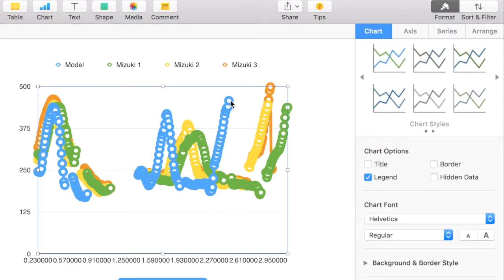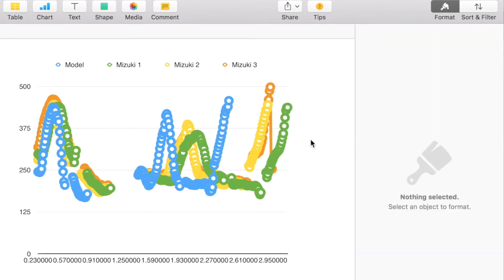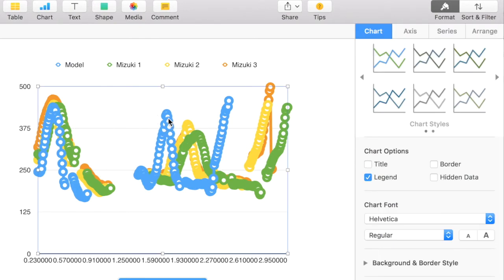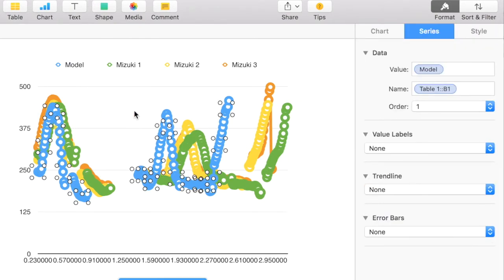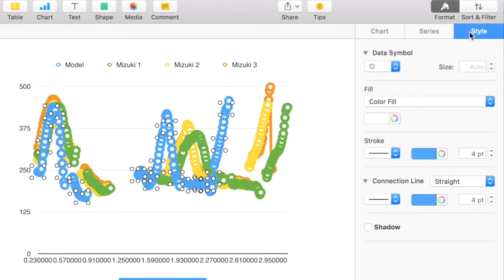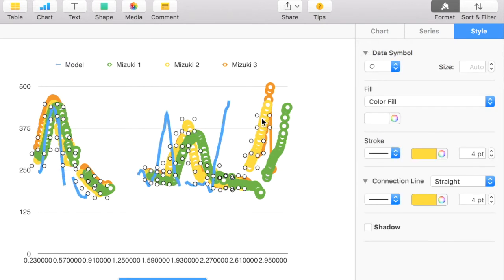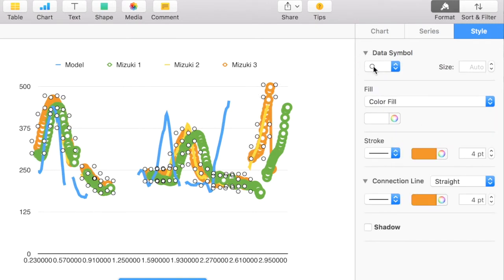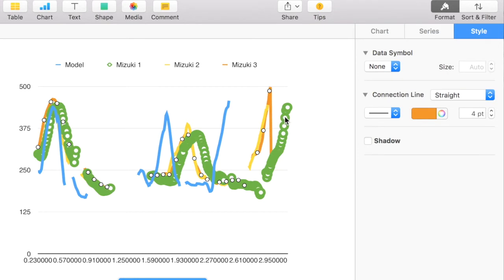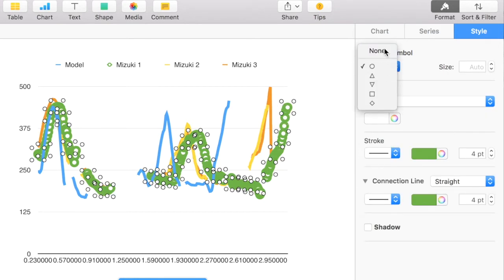But first we want to get rid of all of these circles because it's very difficult to understand exactly what's going on. So we want to double click on each line, and we want to go to Style and Data Symbol. We want to change that from a circle to none, so we just get a clear line. We want to do that for all of the lines, so it becomes nice and clear exactly what's going on.